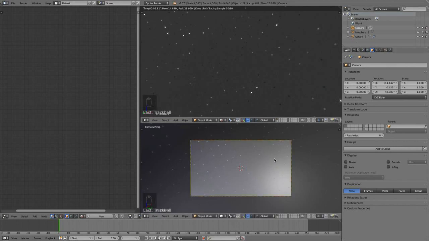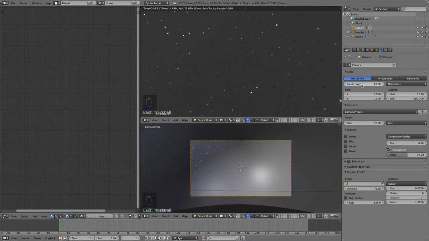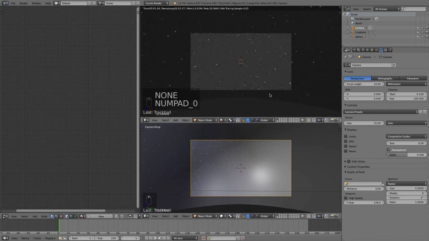Now what's cool for this scene is if your camera has a wider focal length, I should say. Not depth of field, focal length. So what I'm going to do is I'm going to go to my camera settings here, and change it from 35 down to about 16. So you get more stars in your scene there, and it just looks better.